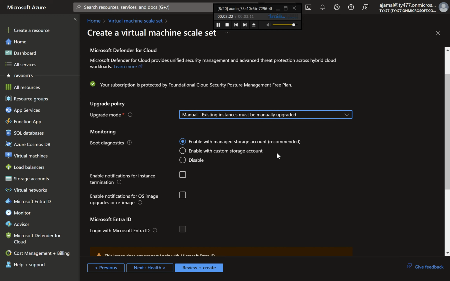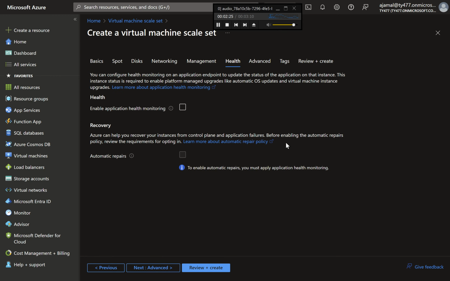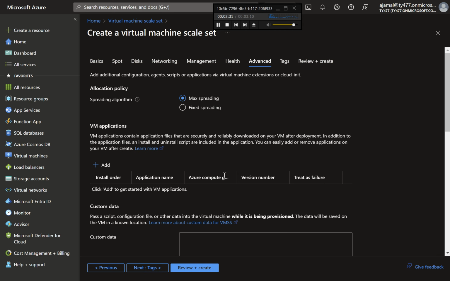8. Health monitoring and advanced settings. 1. In the health monitoring section, accept the default settings. 2. Skip configuration in the advanced section.